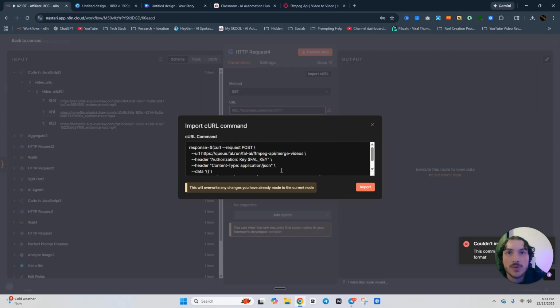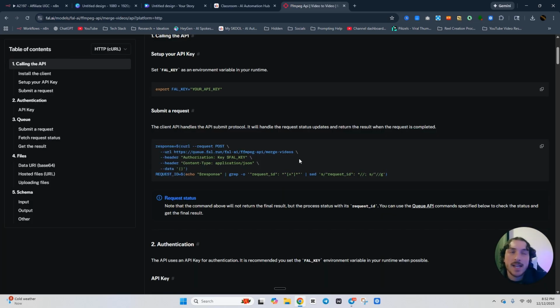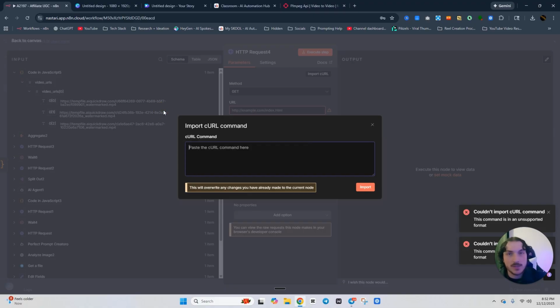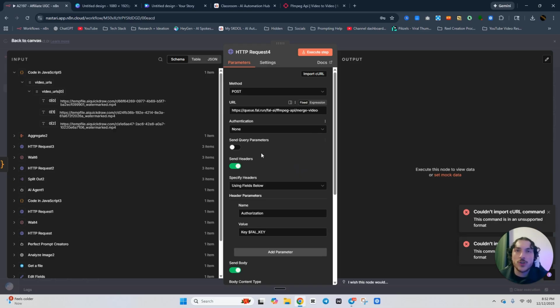Oh, that's right, they do it the weird way. So we'll come over here, and now instead of copying this entire code, what we're going to do is go right where it says curl and copy it down to right outside that blue bracket right there. We're going to copy that, come in here for a curl request, and just paste that in, import, and now it should import everything we need.